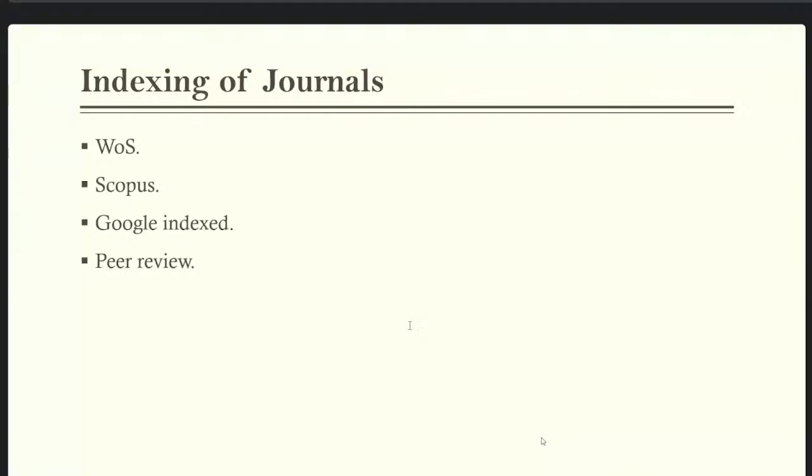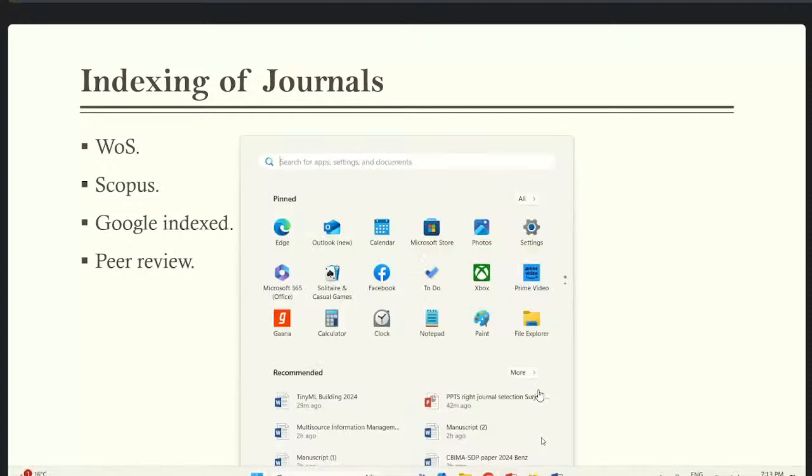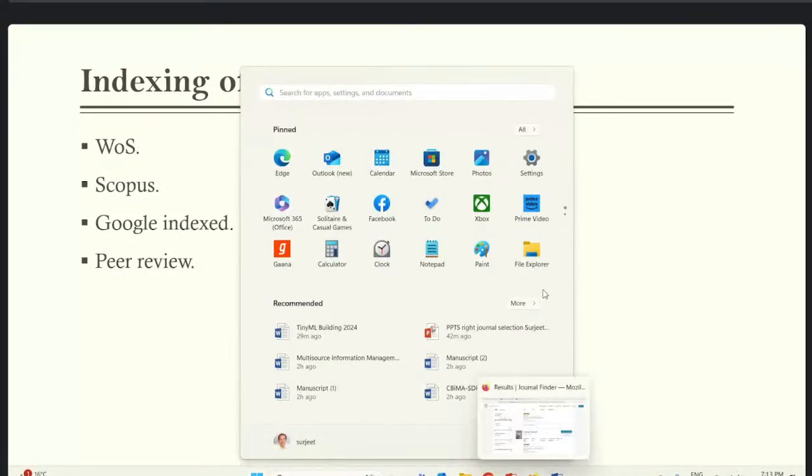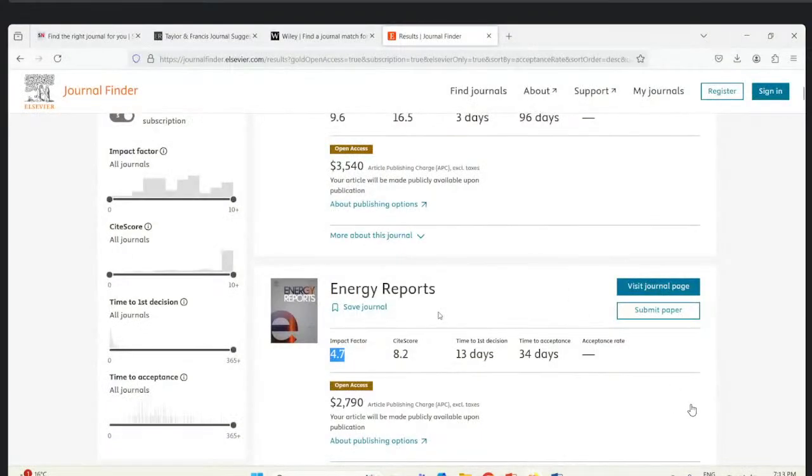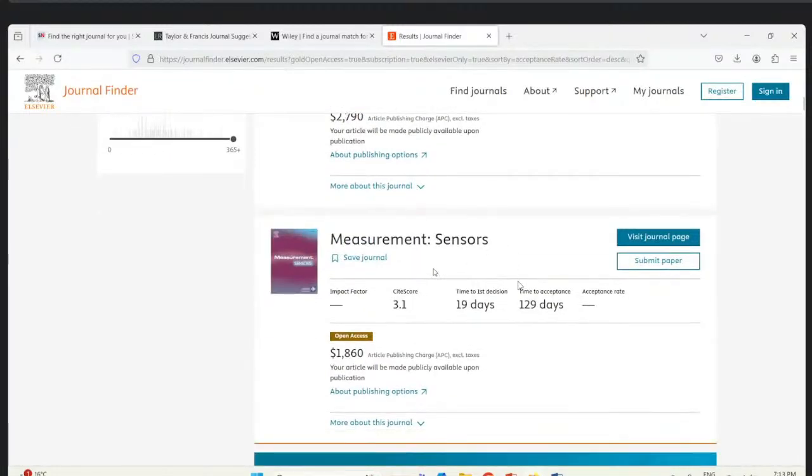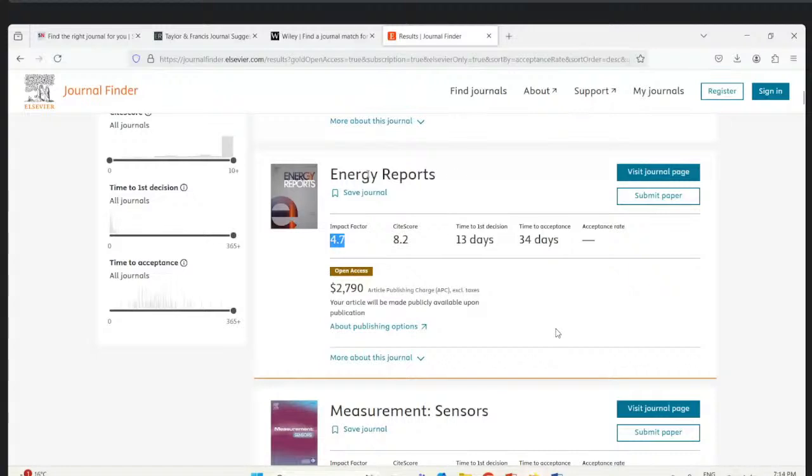So when we go through to select the journals, we should take care very carefully about which databases it is indexed in. And for good journals, you can find this here also. When I pick up any one journal here, take the example of this journal that I selected.